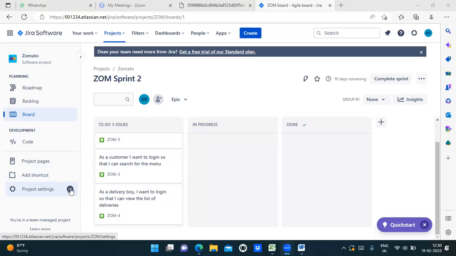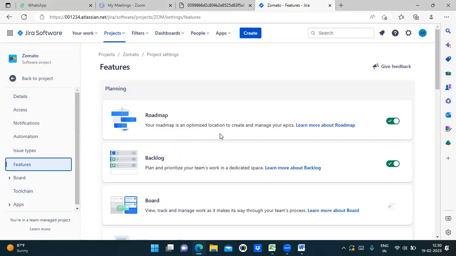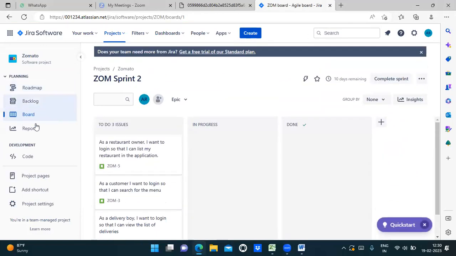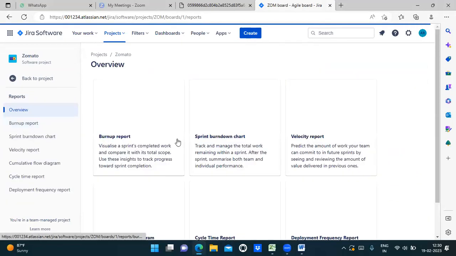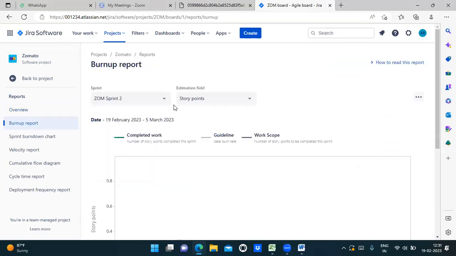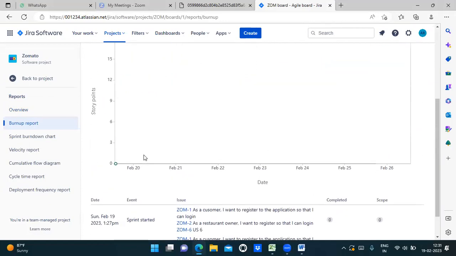I will go to the project settings and go to the features. I will activate the reports. Okay, I will see the reports. Here I can view the reports. So I can take a burn up report. See, I want sprint one. I want to know how many sprints have been completed.